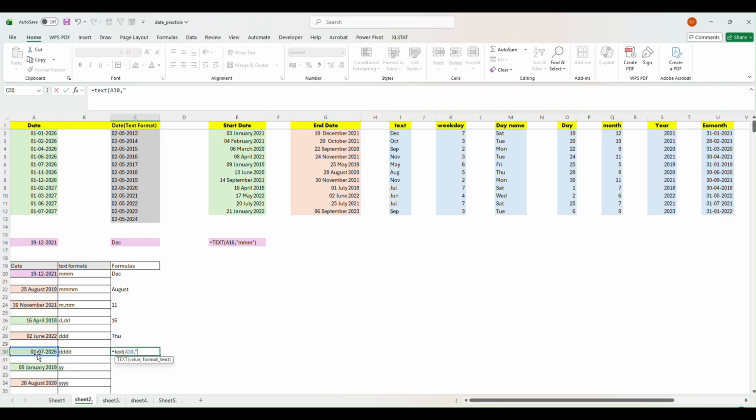Okay, then the quotation marks again, and now the format will be four Ds here, and close the parenthesis and close the brackets, close the parenthesis. Now let's see the output. So here we have got 1 July 2026 is Wednesday.